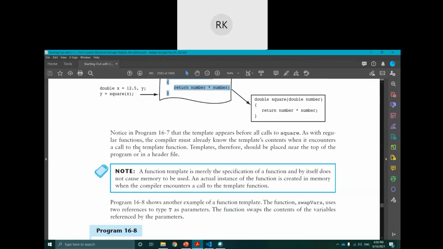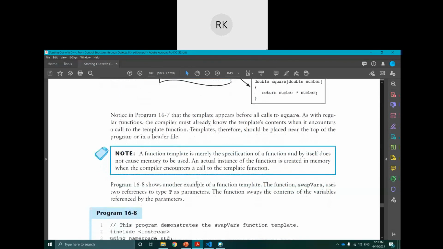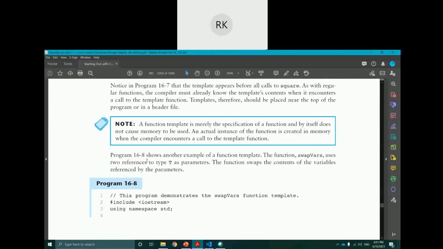As with regular functions, the compiler must already know the template's content when it encounters a call to the function template. Template therefore should be placed near the top. Program 6.18 shows another example of a function template. The function swaps two values, with two references to the type T parameter. Let's see this one.